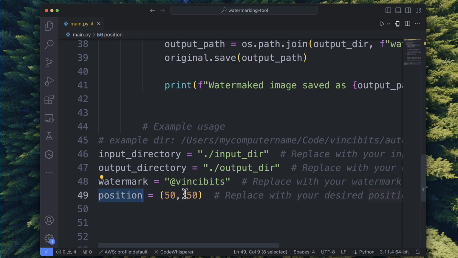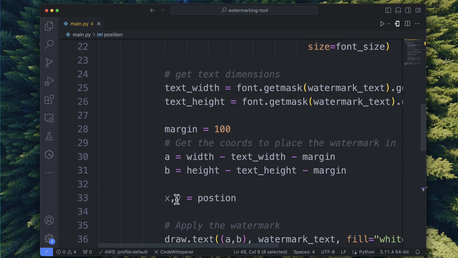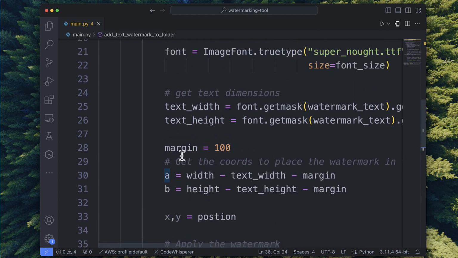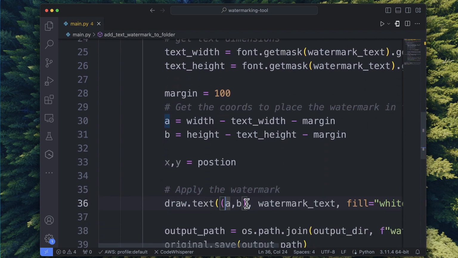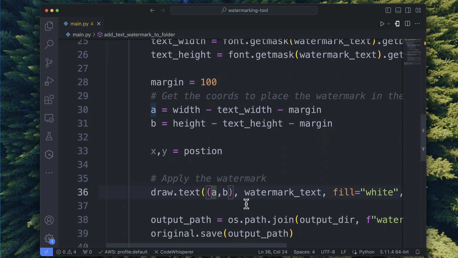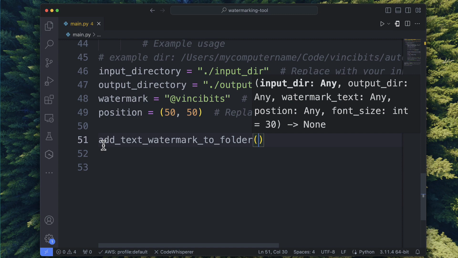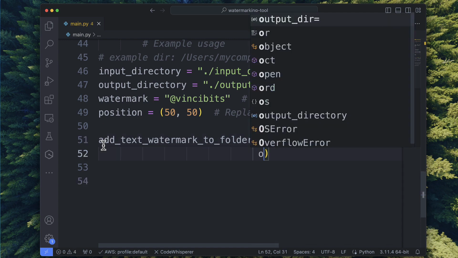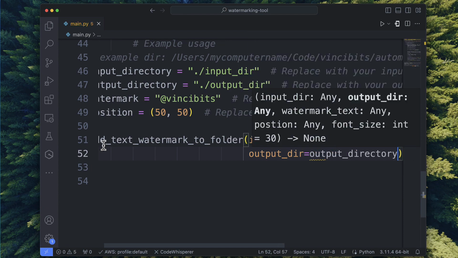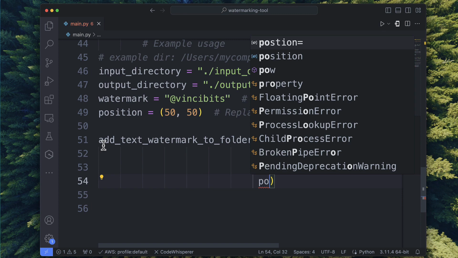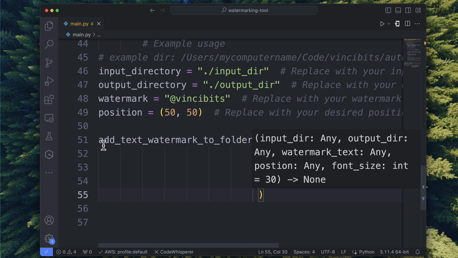And then the position is 50-50, but as I said before, that will only work if we actually use X, Y inside here. So I created this A, B just so I can control where this watermark is going to be. And so now all we have to do is call the add text function and start passing all of the arguments. I'm going to put the input directory, output directory is going to be output directory, watermark text, I'm going to call this watermark, position, I can put position, but we know that's not going to really work because we've changed a few things, but that's okay.